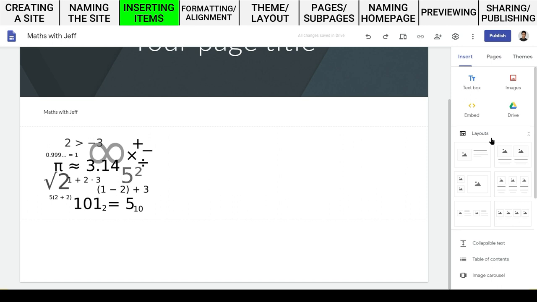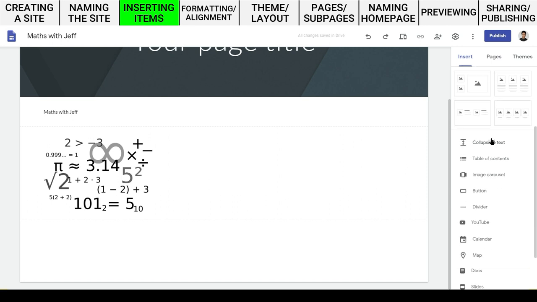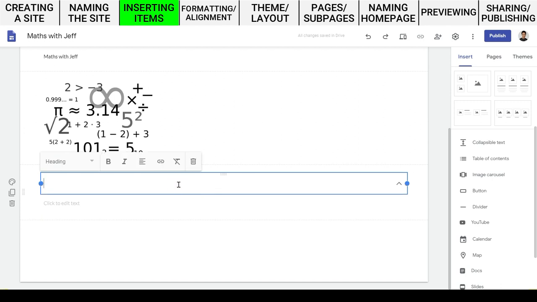Let's skip layout first, we'll come back to this later. We go down to collapsible text. You click on it. Now, collapsible text is a good way to make your website look neat and tidy when you have a lot of information. For example, let's say I'm teaching Maths for level 1, level 2, level 3, level 4, level 5, and level 6. Instead of listing all the details, I could use this.